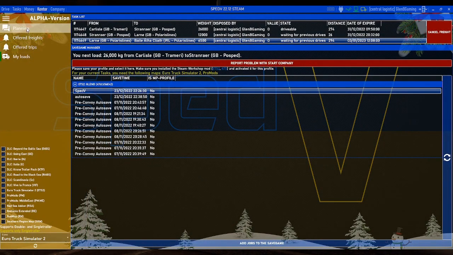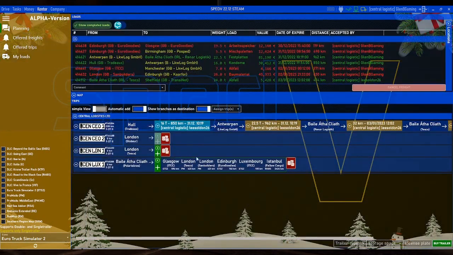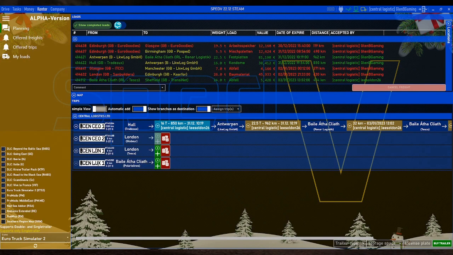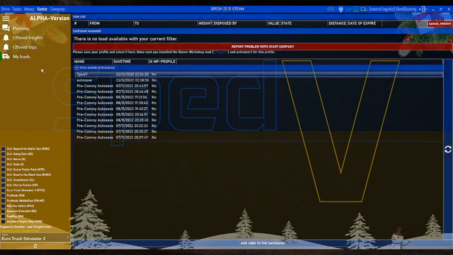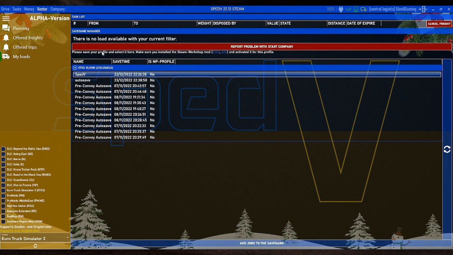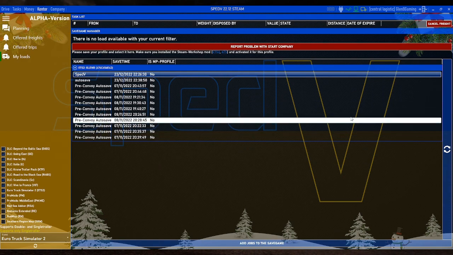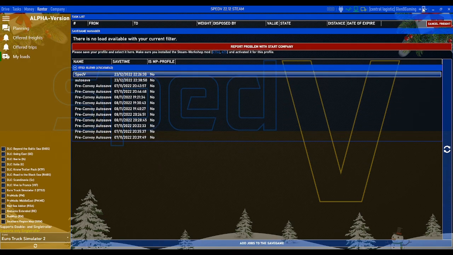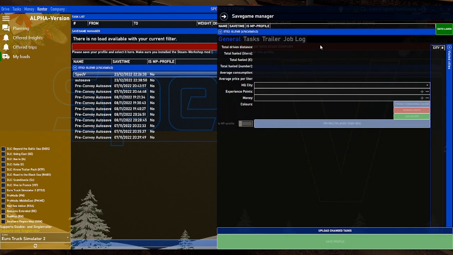If you go into, it shows you there, I'm at Dublin, Polaris lines, trailers there, and all my loads have gone from there. So that's everything cleared. But just a bit more information. So go into your Save Game Manager. This is where you can find your details.